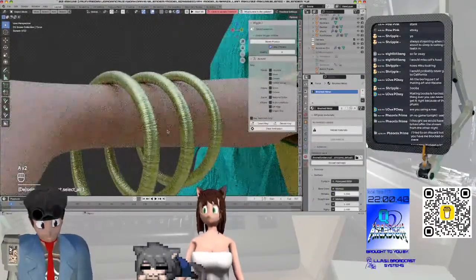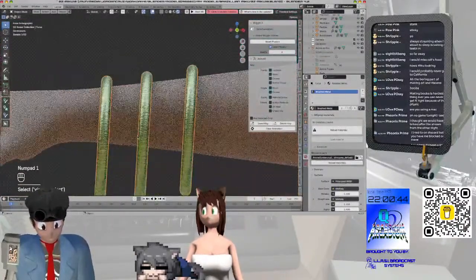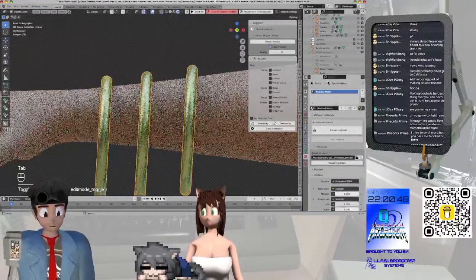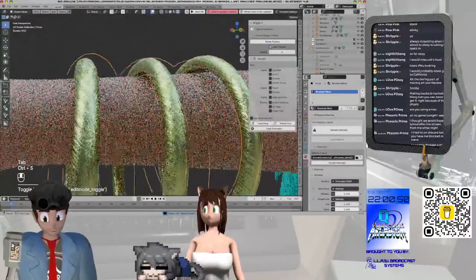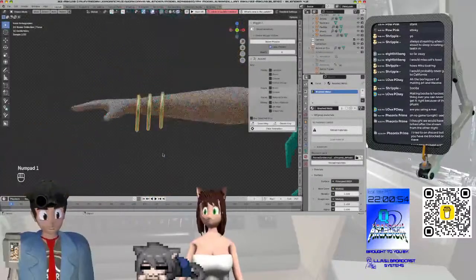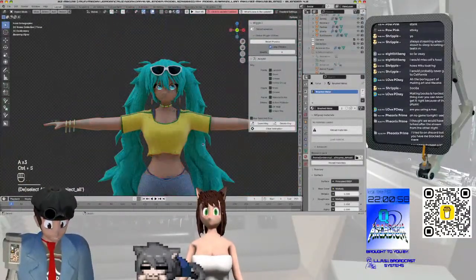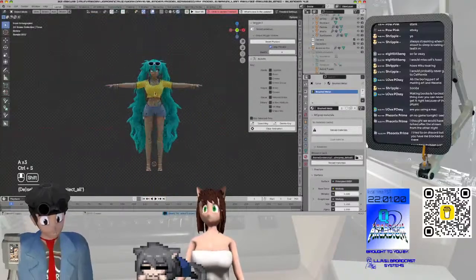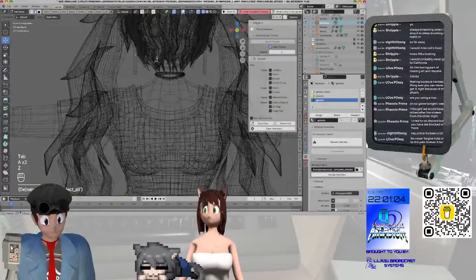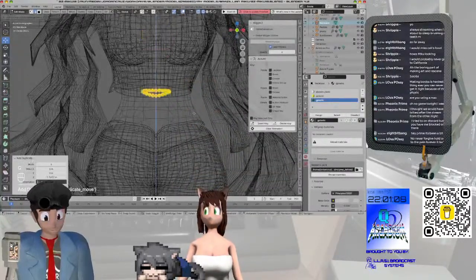That looks okay. Looks a little scuffed, but I think it's supposed to. Actually, no. Smart UV project. That's better. Now that looks like metal. More or less. It's the same material I used on her earrings. Oh, wait, there's one more, isn't there? There's one more set of beads.